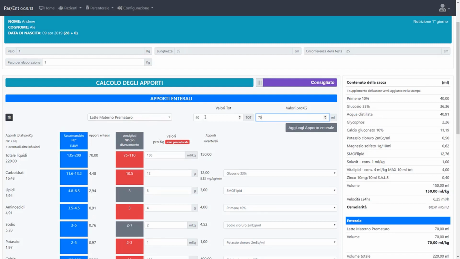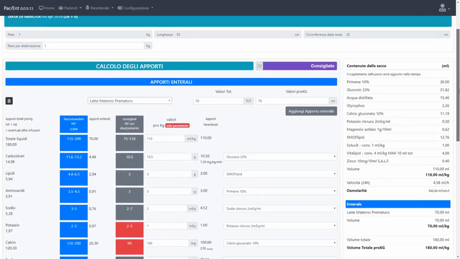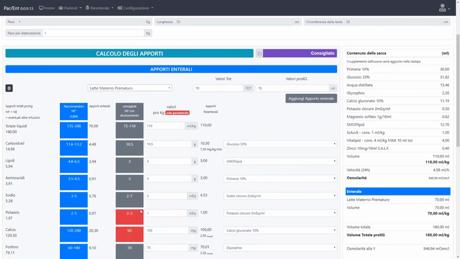For example, for 70 ml per kilo of premature breast milk, the pouch suggested by the program will have a total of liquids equal to 110, with 10.5 grams per kilo of carbohydrates, 3 grams per kilo of lipids, 3 grams of amino acids. Regarding the choice of electrolytes, it is theoretical and must be carried out by the individual operator and depends on the biochemical picture of the patient.